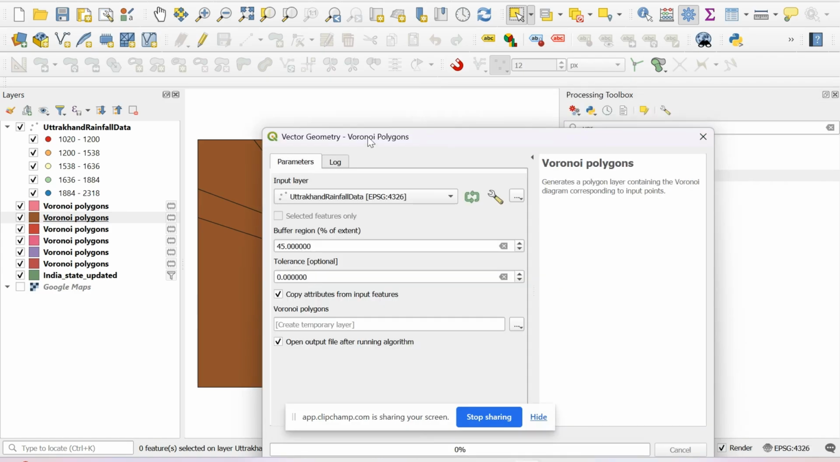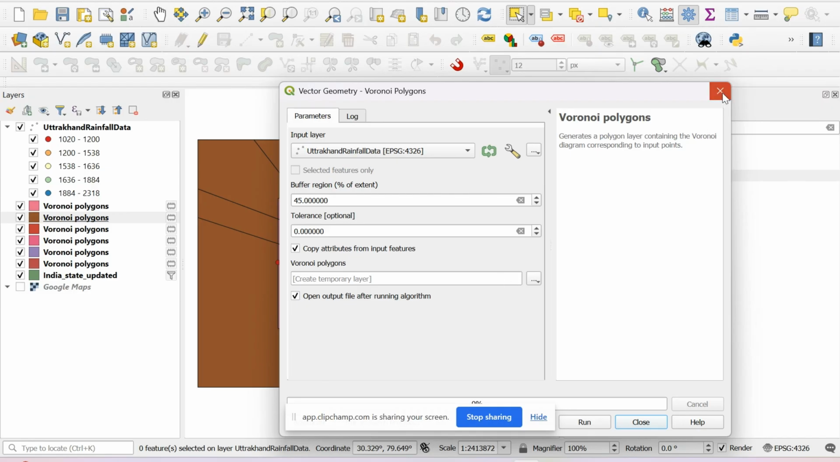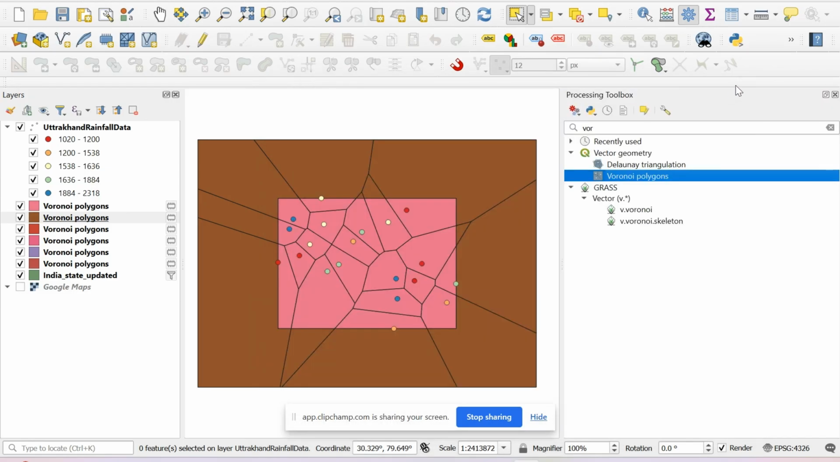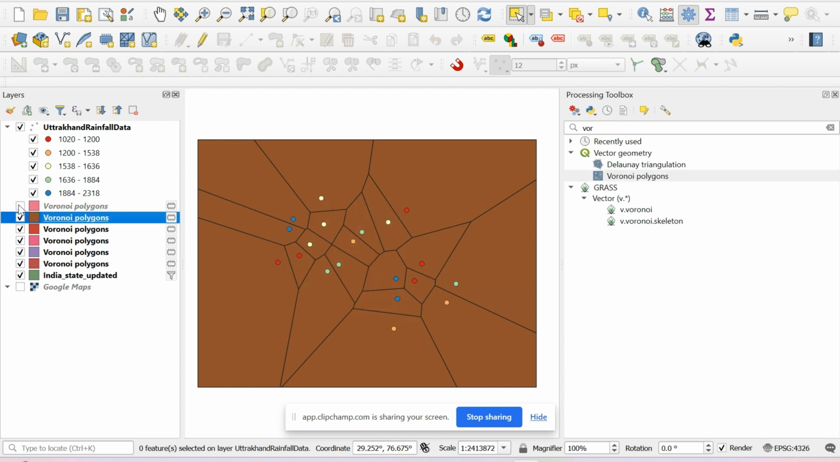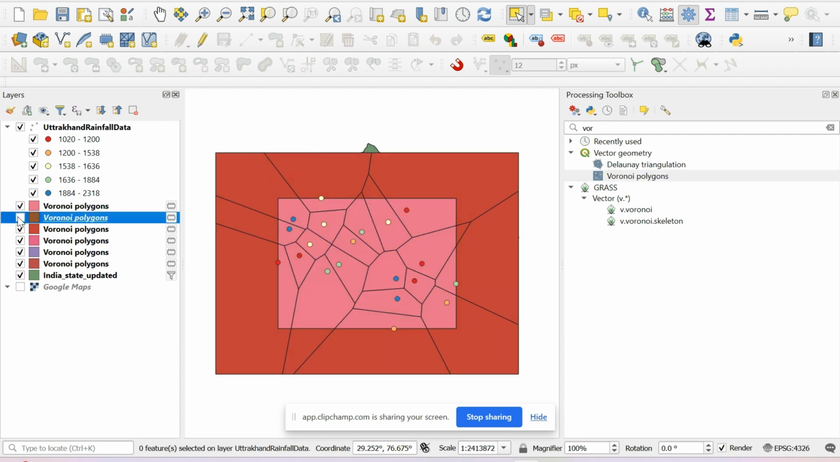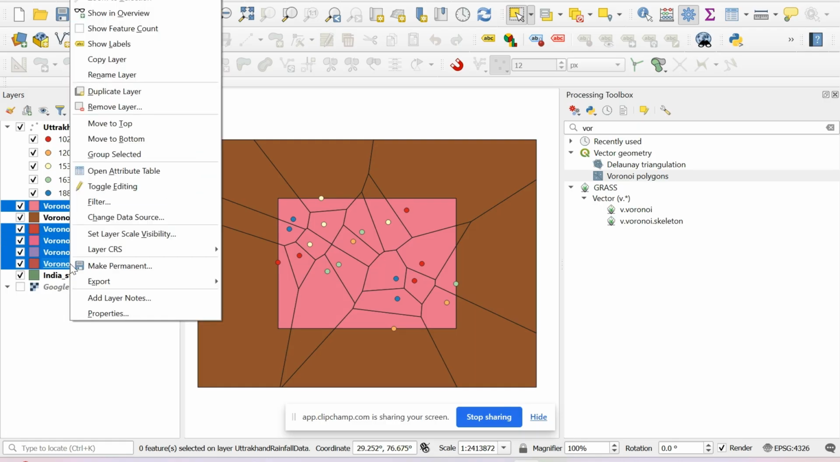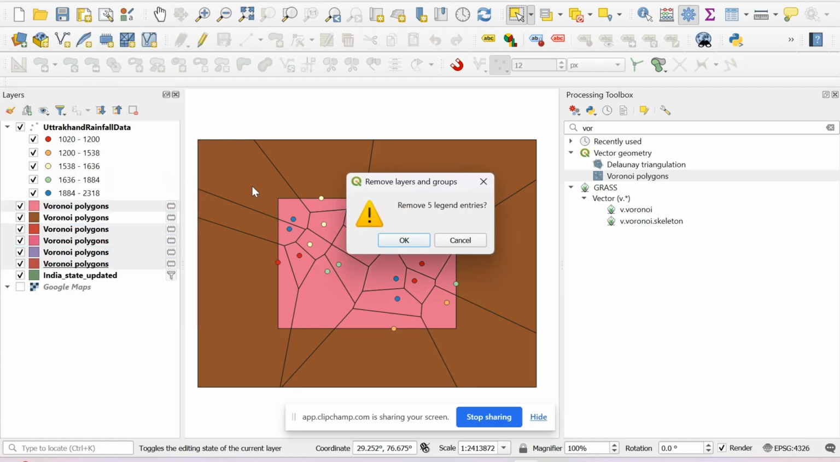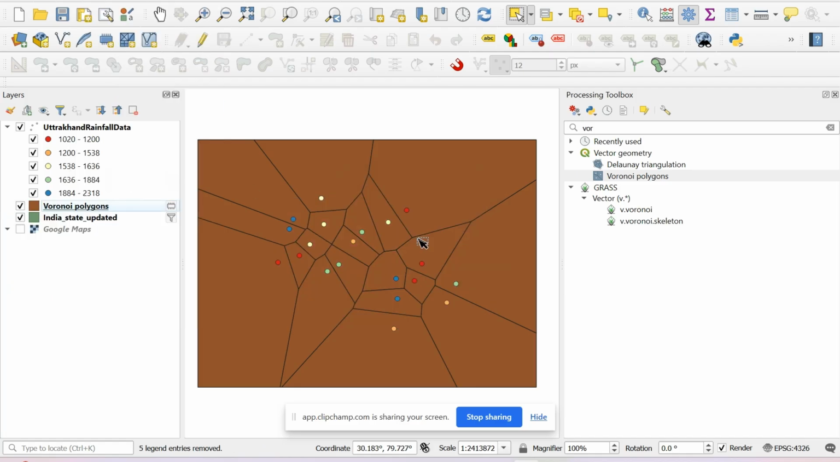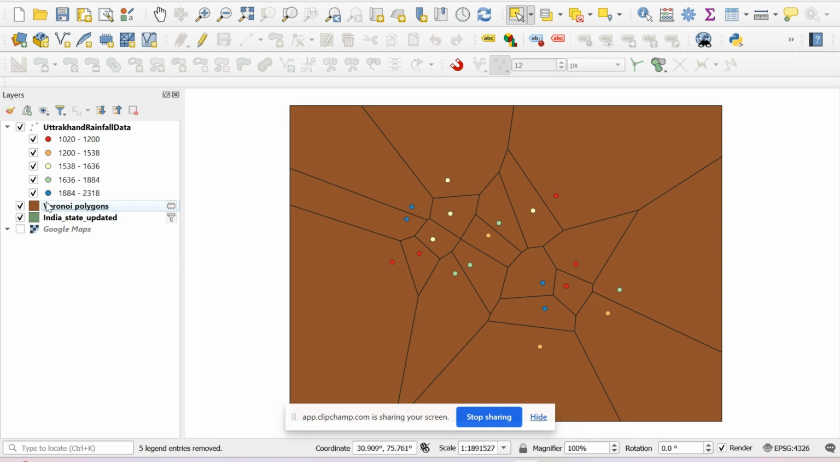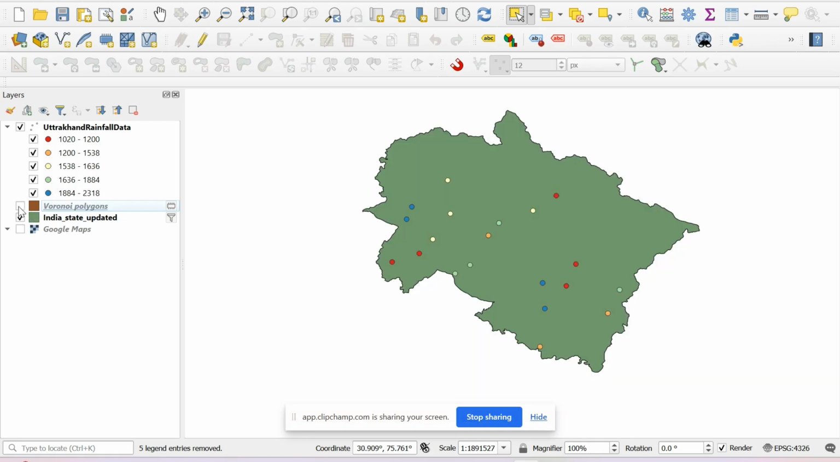You can see that we have not saved each and every time because we were creating multiple outputs. So this brown one is my final output. Now I will select all the other outputs which are not utilized, right click on them and click on remove. As these were temporary layers, they were not saved permanently, so there is no loss of memory. I'll close this, and now I'll open my state boundary.